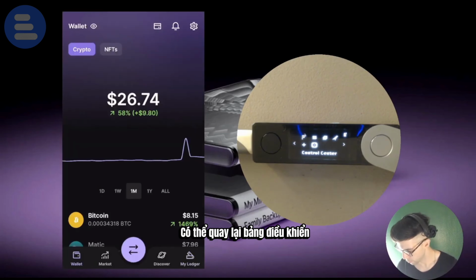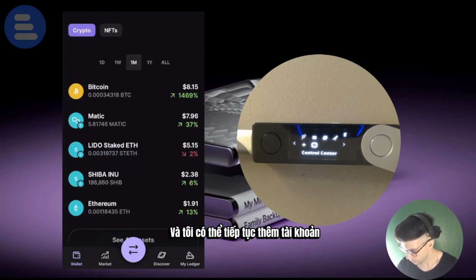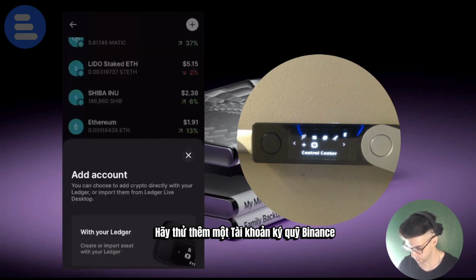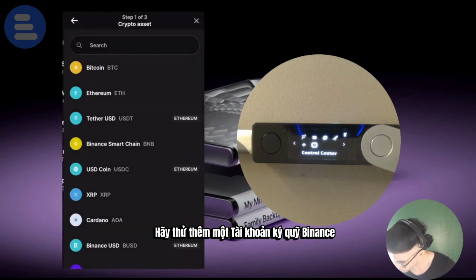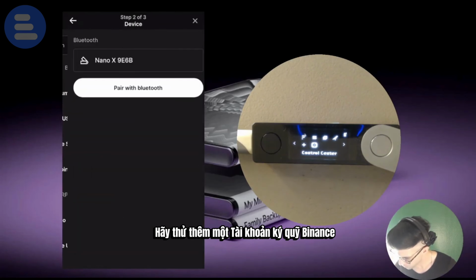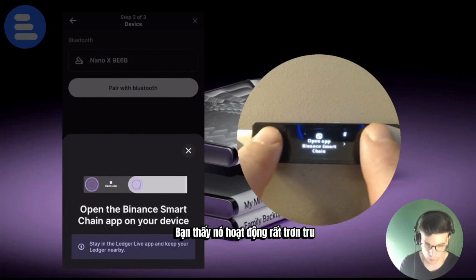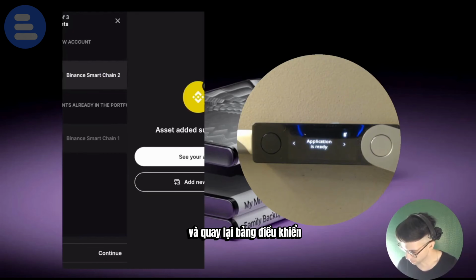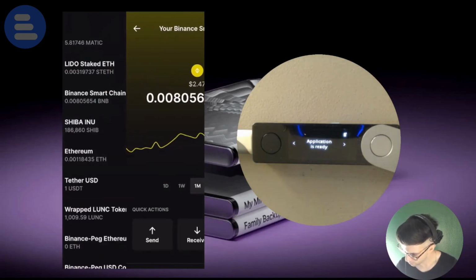Can go back to the dashboard and I can continue adding accounts. Let's try to add a Binance Smart Chain account, for example. You see, it works like a charm. All right, so let me finish adding this account here and go back to the dashboard. Here we go.